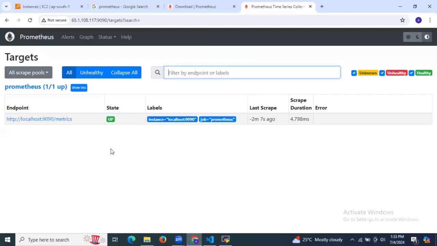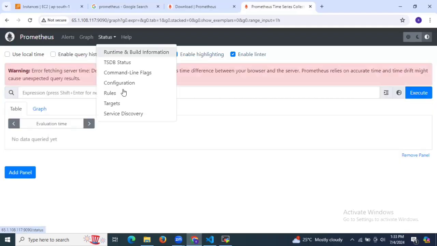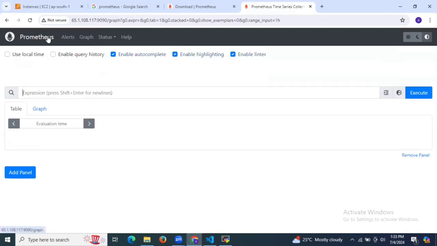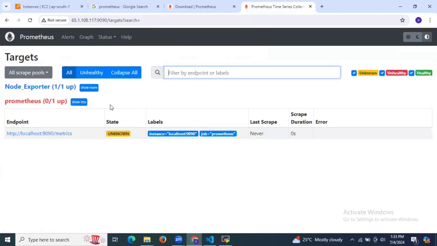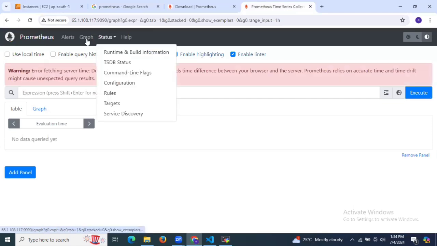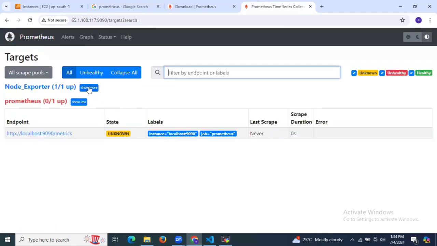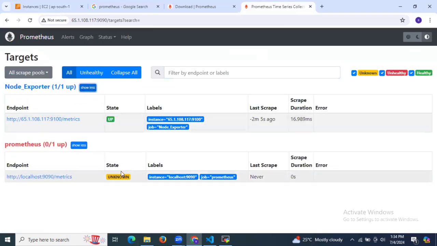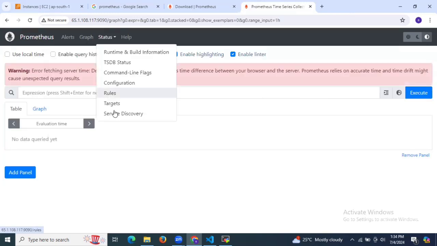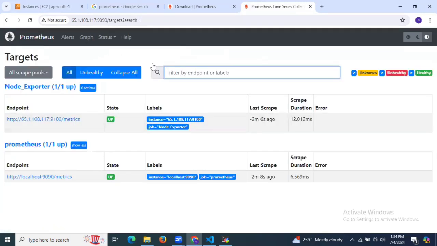Now let's go to the browser, refresh the page and go to the targets. Let's check for Prometheus. It's running, but the state is unknown. Wait for a few seconds. Now, as you can see, both are running. The state is up, state is up, along with labels, scrape interval, duration and so on.